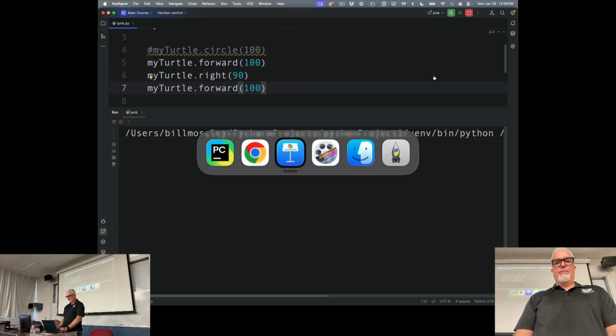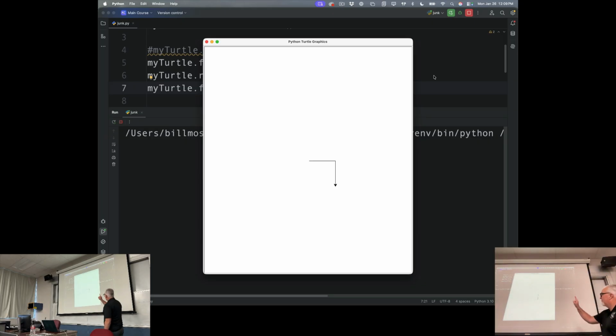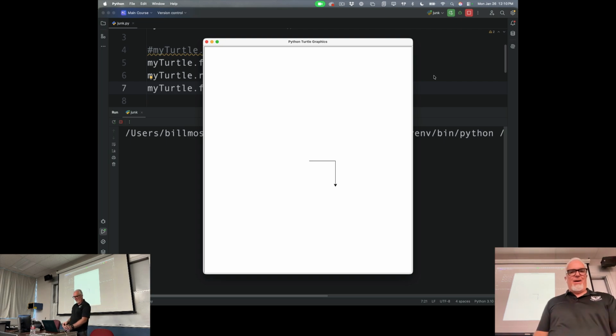If I run that, okay, it goes forward 100, then it turns right 90 degrees, and then it goes forward 100. Now, what would I have to do to draw a square? I would have to repeat those same instructions, right? It would turn right again, go forward, turn right again, go forward. And that would close the square. So that is how this is used to teach kids about math.